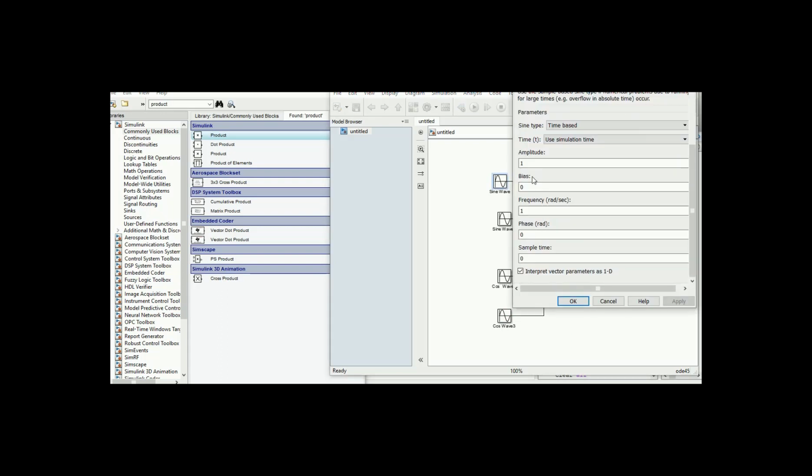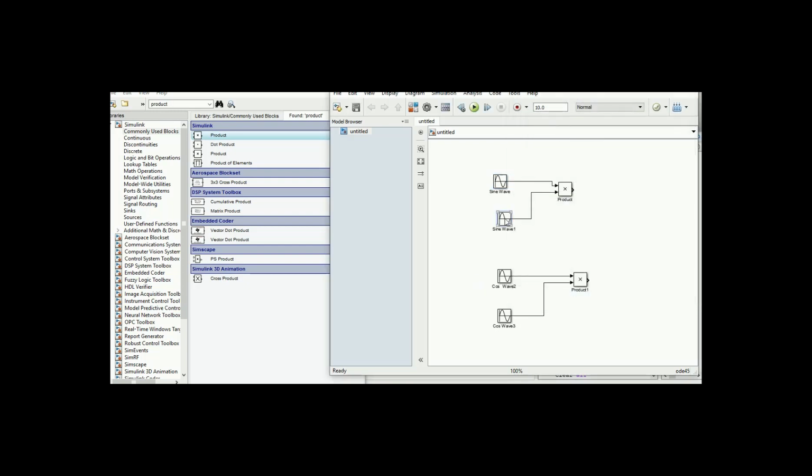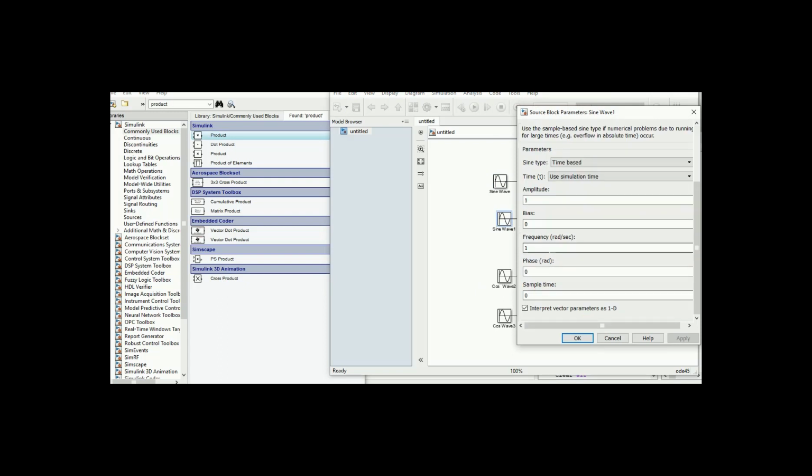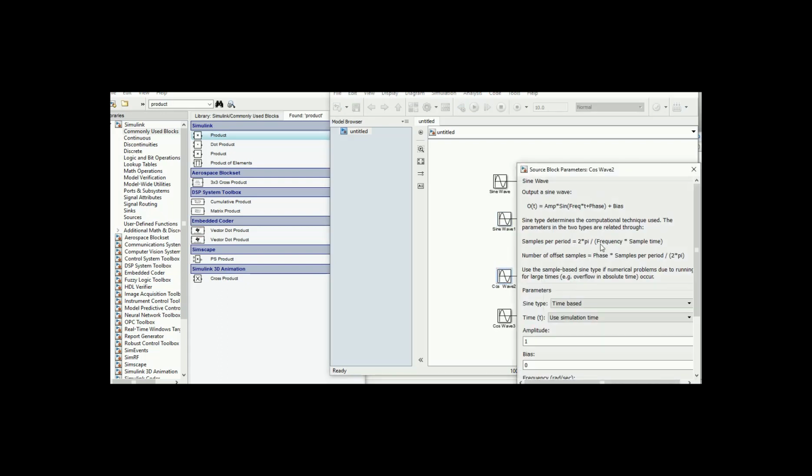Now we set the parameters of the sine wave block. The amplitude of the sine wave is 1 and the frequency is 2 pi divided by 360, and the phase of the sine wave is equal to 0. Okay, now we change the other sine wave block; the frequency will be the same as earlier and the phase will be 0. Now apply, and okay.